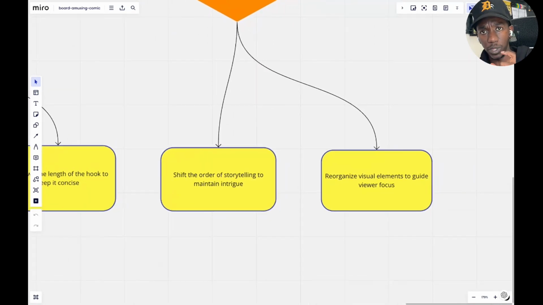And then just reorganizing your visual elements to guide the viewer's focus, right? So reorganizing the things that people are looking at, so that way it helps for them to have a new focus on what it is that they're seeing, even if the content is the same thing. A lot of people will re-watch it and still find value in it because you've just changed the visual elements.